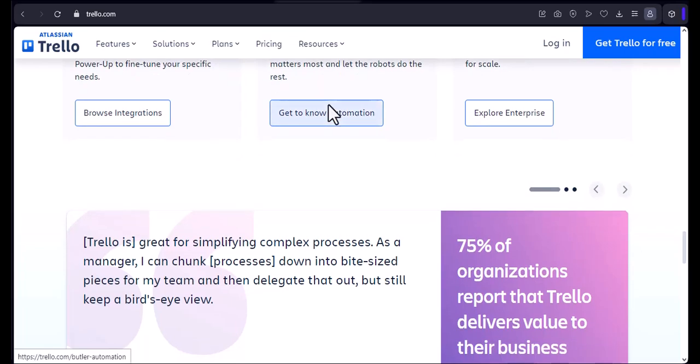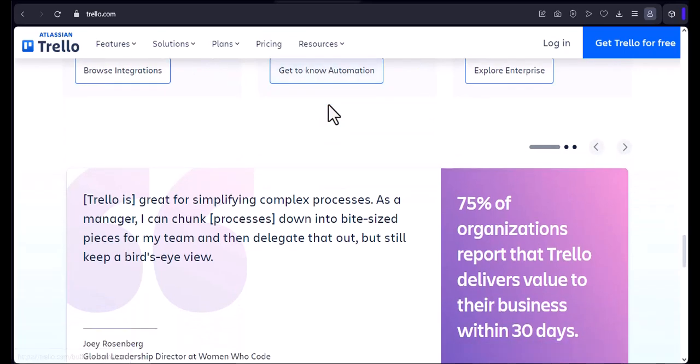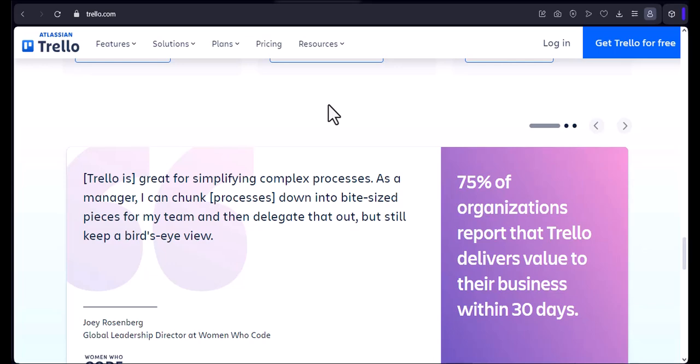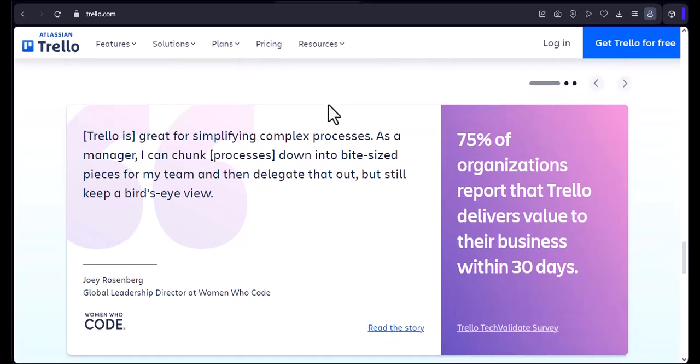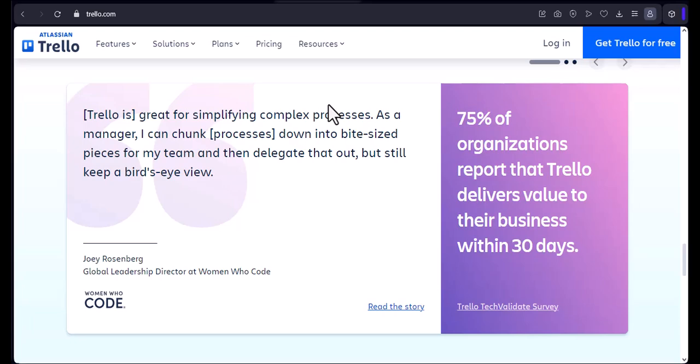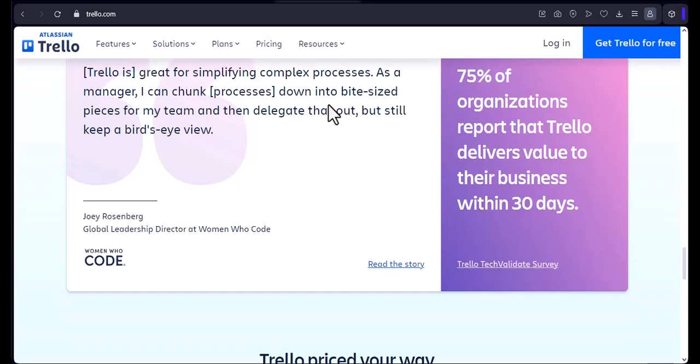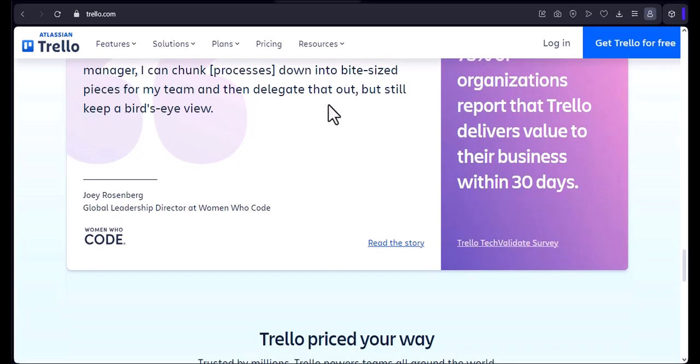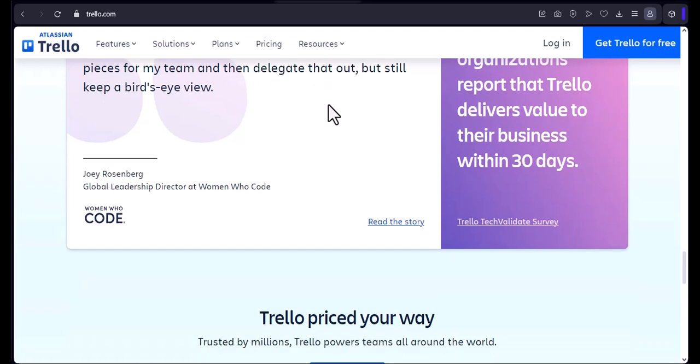Tenth, and perhaps most importantly, remember that the Trello mobile app is a tool. It's designed to help you stay organized and productive. Experiment with different features and find what works best for you. Don't be afraid to try new things and customize your experience to fit your specific needs.